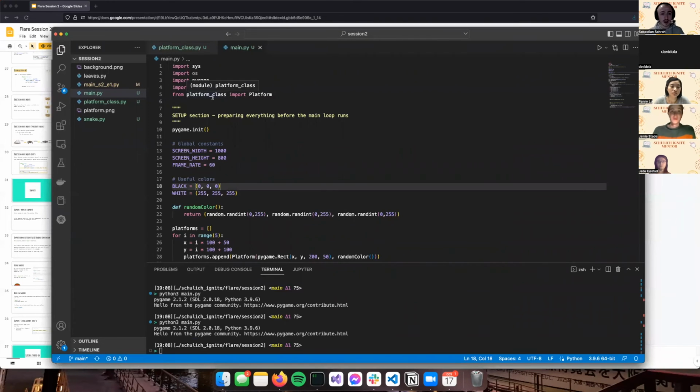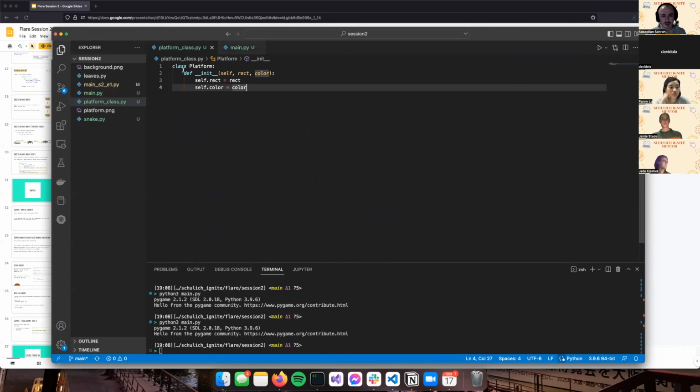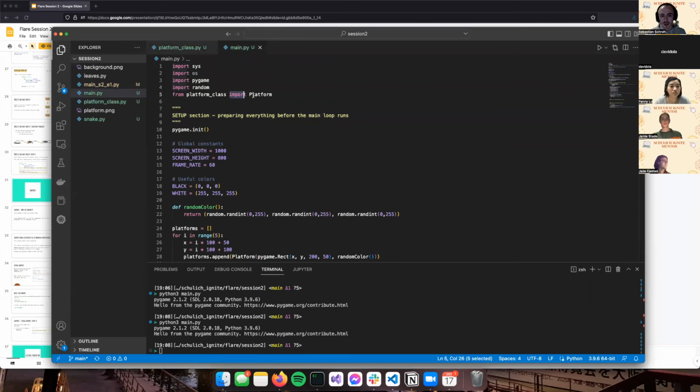So I personally like using random a lot when I am coding in Pygame. It just allows for some extra fun. So I've imported the random module, and from the platform class module that I've created myself, with a class Platform in it that takes a rect and a color, I've imported that class.